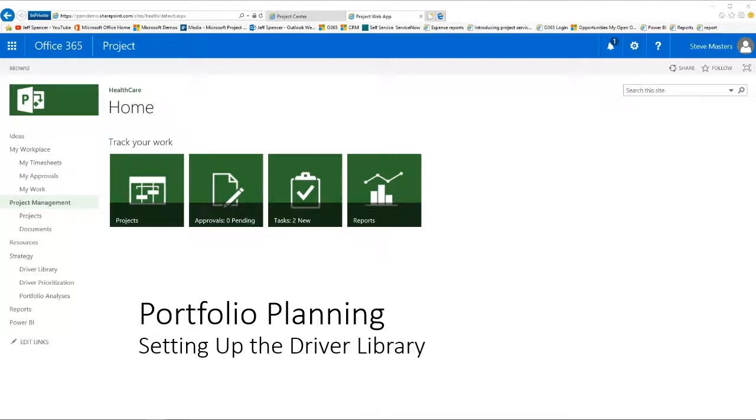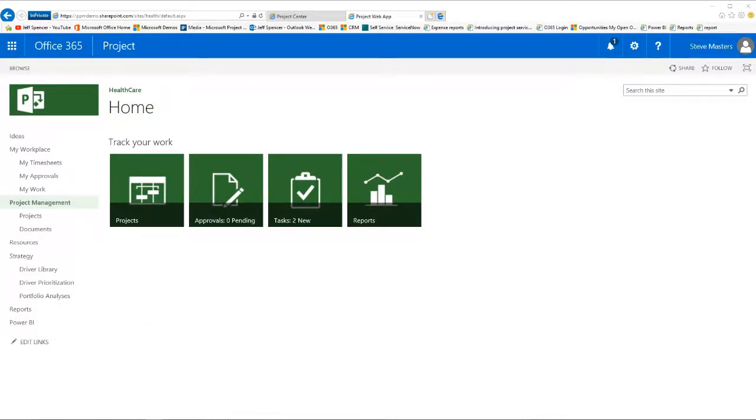So now let's talk about the portfolio selection process. There's three main steps. We have our driver library, where we're going to establish what the strategies are for the corporation, driver prioritization, and finally portfolio analysis. Let's start with the driver library. In the driver library, this is where we define what are the key strategies that we want to align our projects to within the organization.